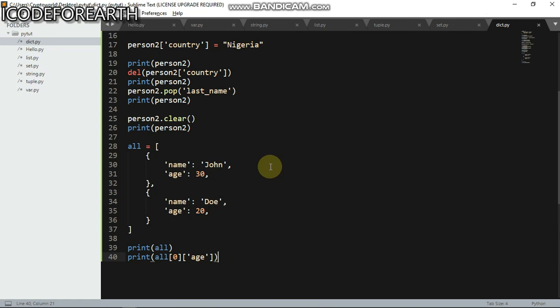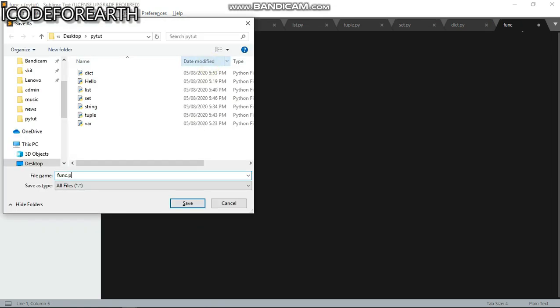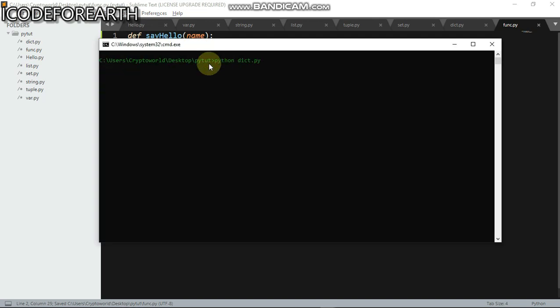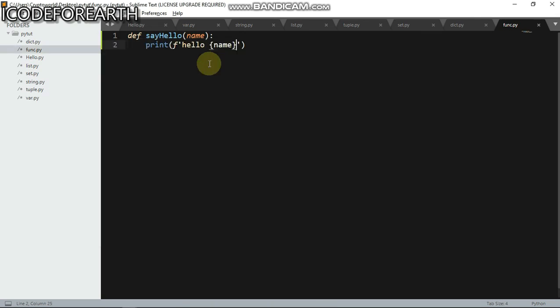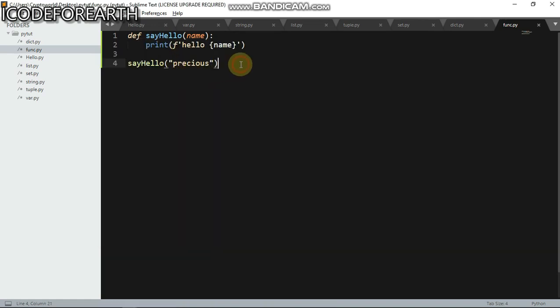Lastly, now we are going to be looking at functions in Python. I'm going to use a file called func.py. To create a function in Python, we use the def keyword. So I'm going to do def, this is going to be say_hello. Then I can do print, an f-string, hello to the name. So I'm passing an argument called name. Let me run this. I can see we have nothing, because we haven't called the function. So I can just call it and put in Precious. All right, so when I run it, I can see hello Precious.